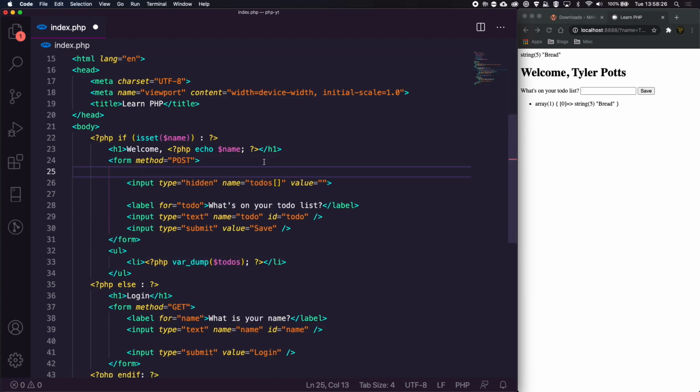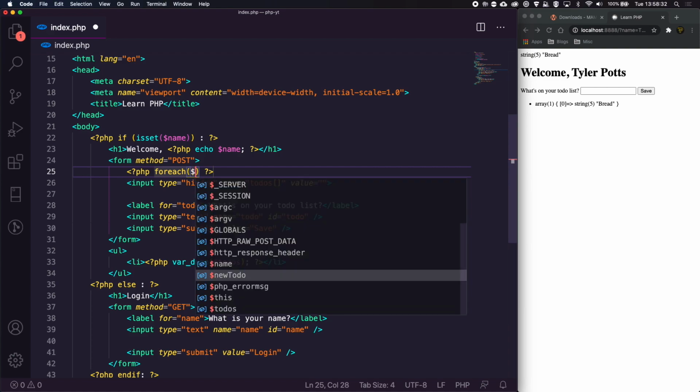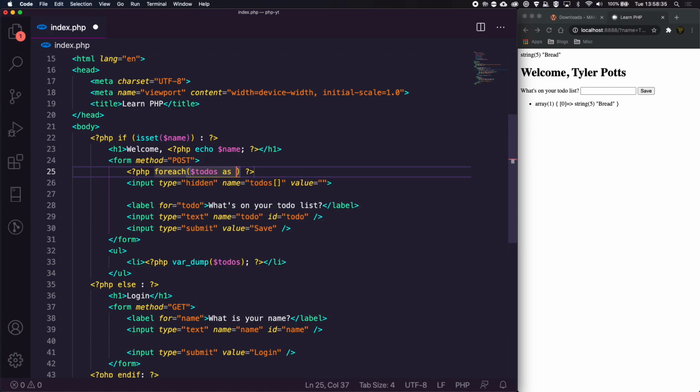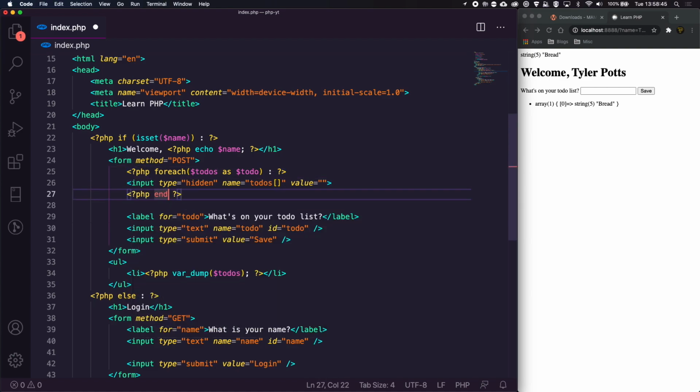So up here we're going to say PHP, and we can say foreach. This is how we can loop through an array, so we pass through our array, and then we can give it our value. So we can just say todo. So for each todos as todo, we can then, using the same method we did with the if, say endforeach, ending it with a semicolon.